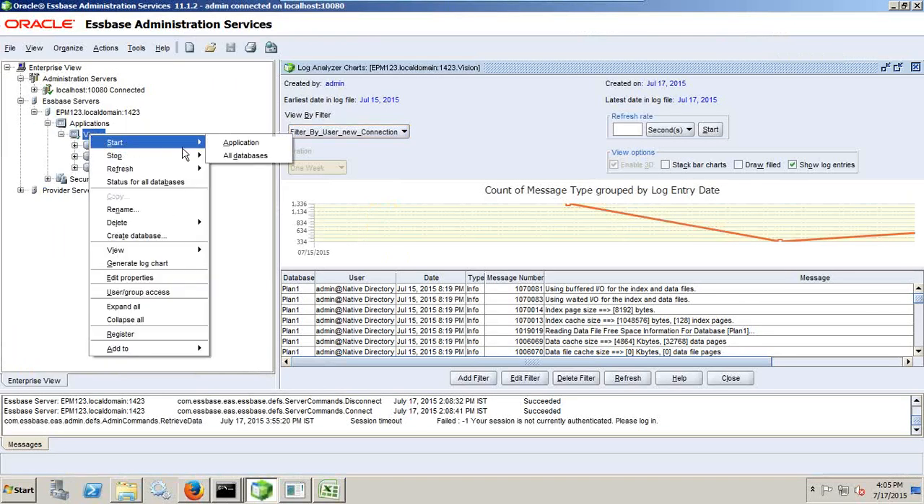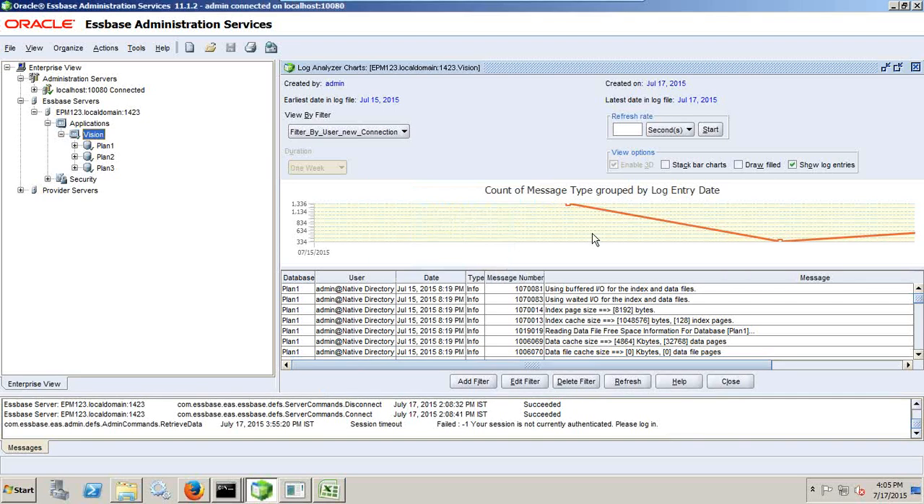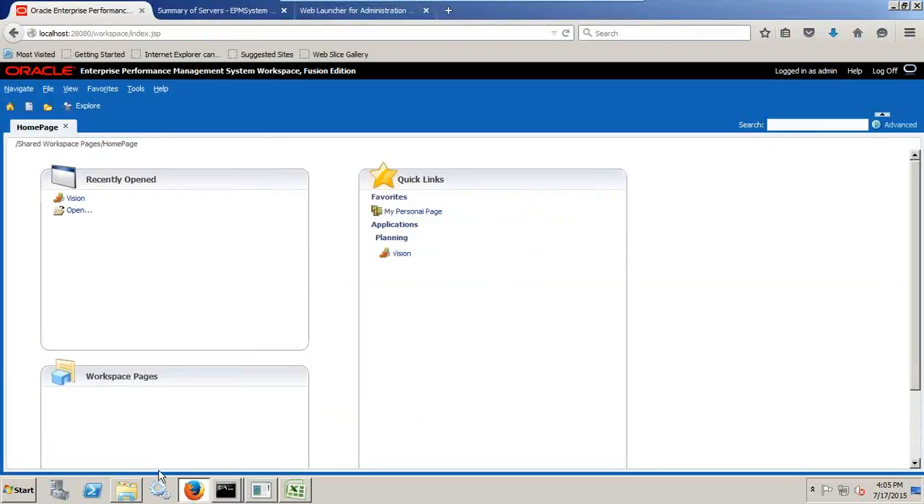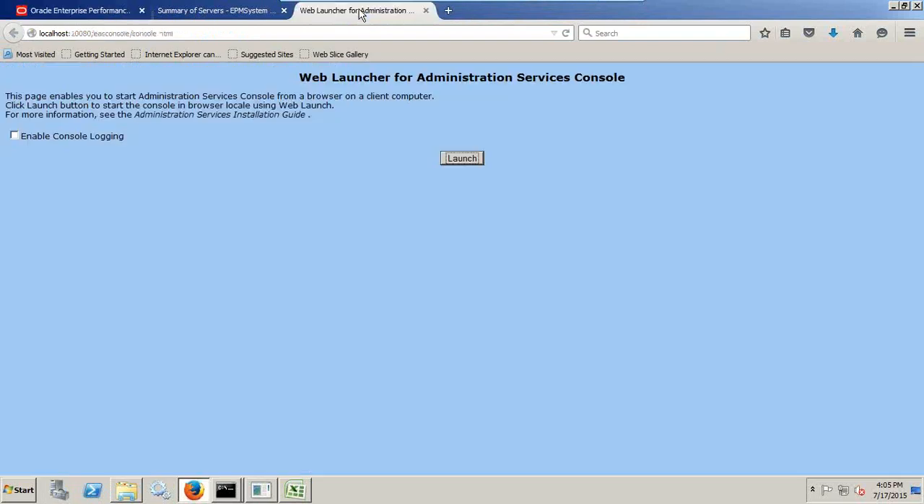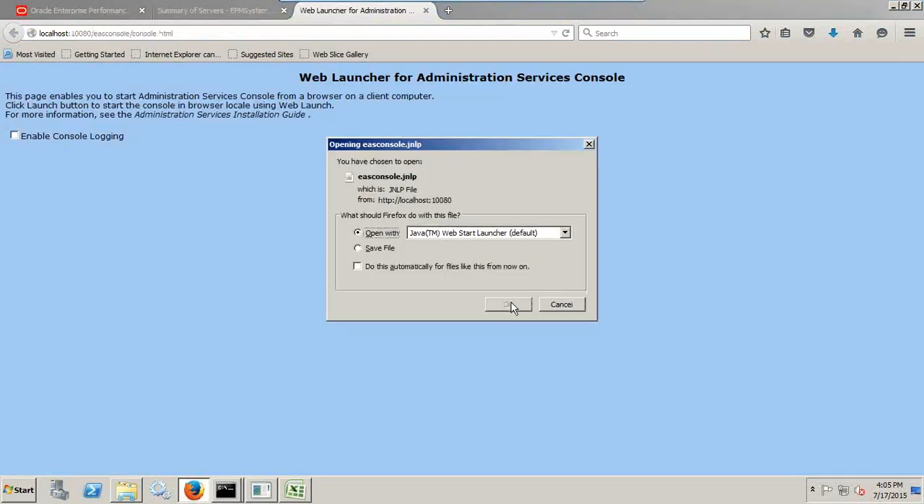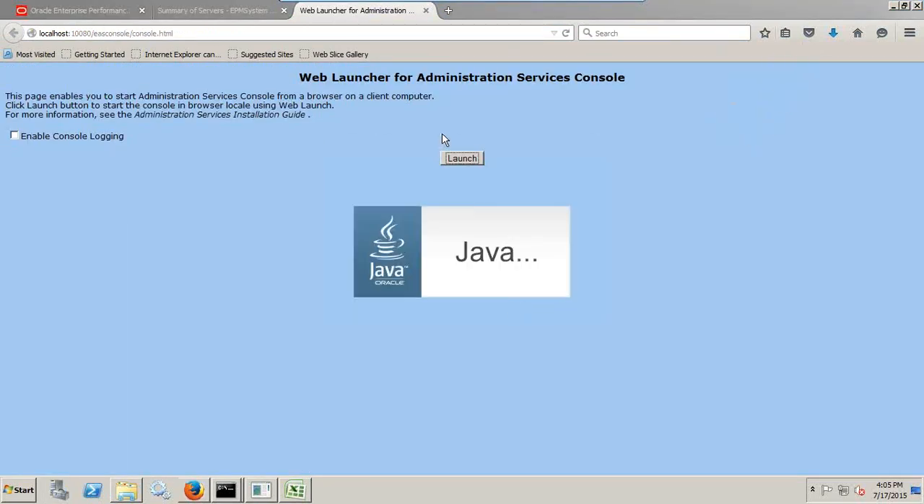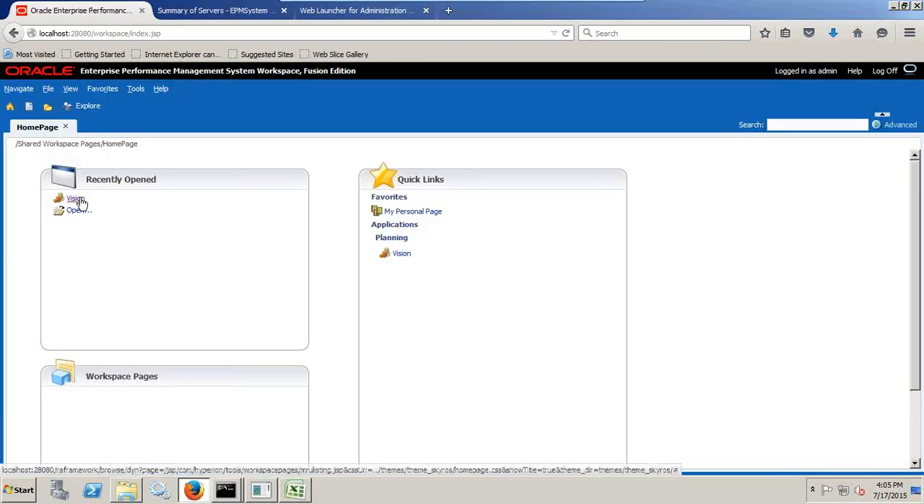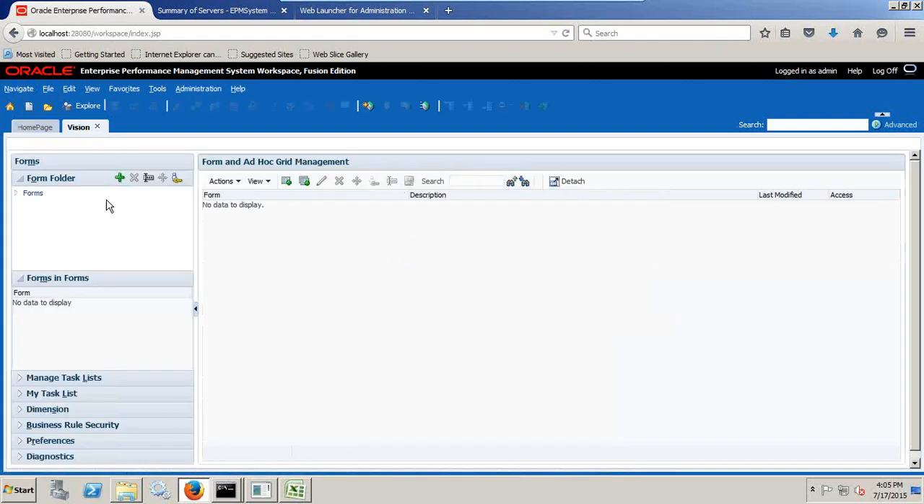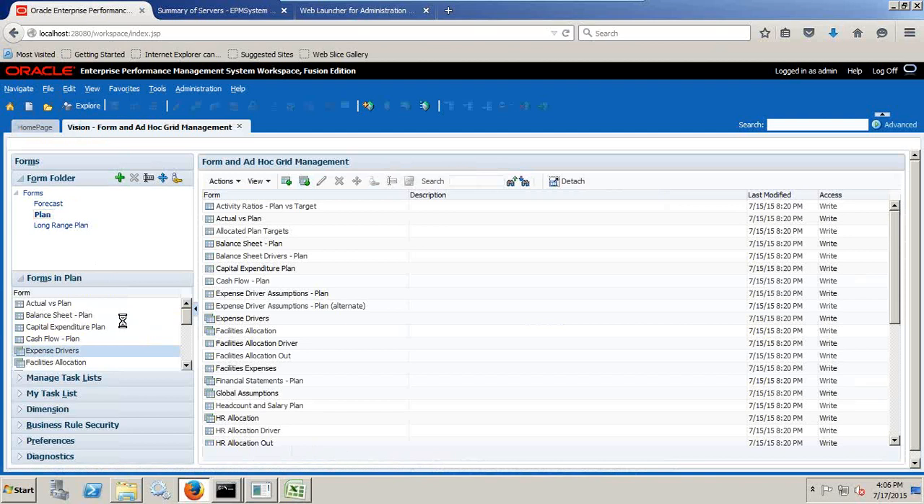I stop my application, close my connection and open a new instance, and we see whether this information is captured in the log file or not. Okay, I started it; it takes a little time to start. Meanwhile, Vision is a planning application. I can open it and put in some data and see whether the information is getting captured in the log file.